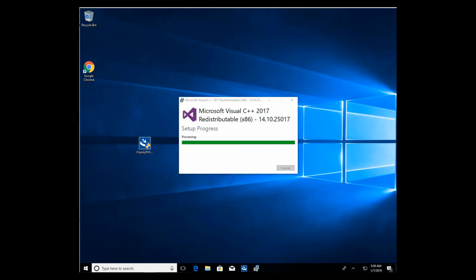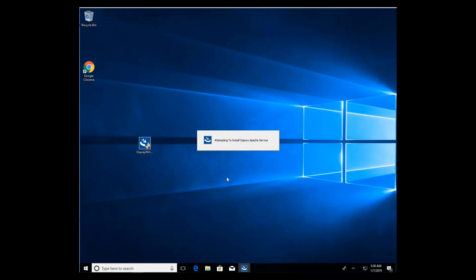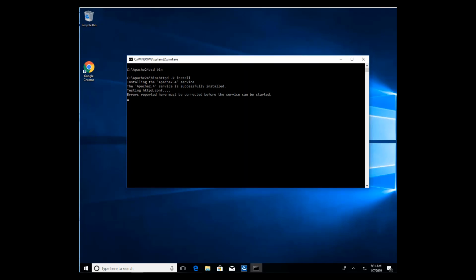Also, please keep in mind that the same executable and setup functions for either a PASOE frontend for OspreyHost or a PASOE frontend for OspreyPOS. As you can see, we're finished, so we'll click Finish. And at this point, it's going to install the Apache service for the front end.